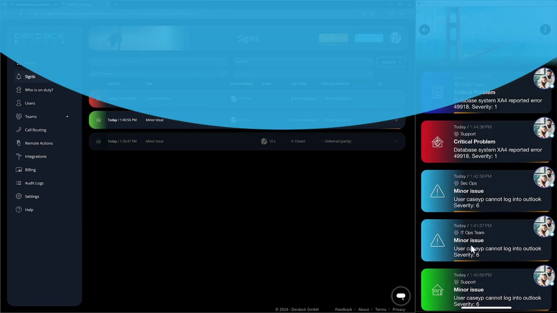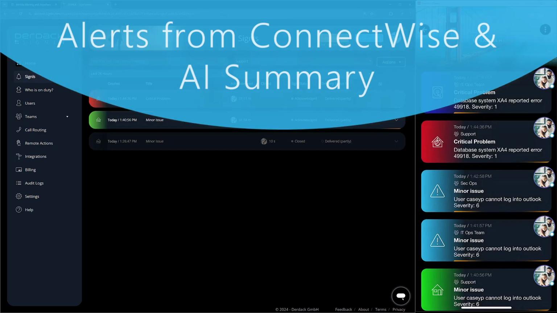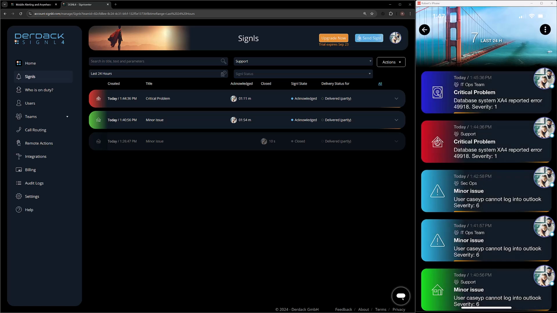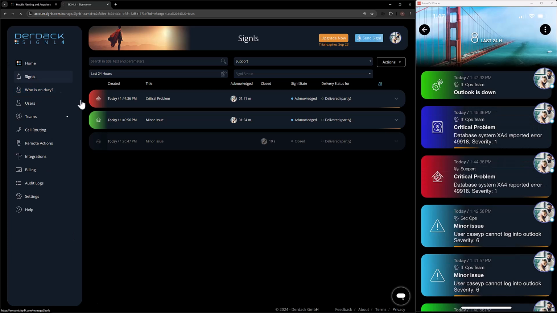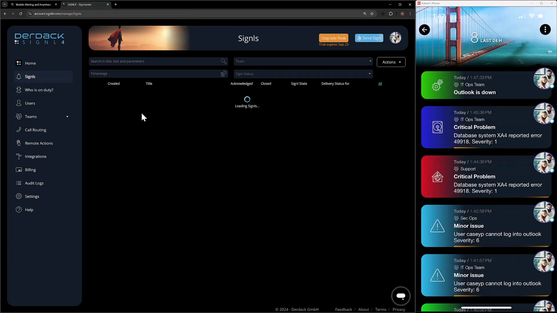So I'm going to go back to my alerts here. And now I'm going to send in one more alert. This time I'm going to send it in from one of our third-party systems so we can see how well the AI summary works with a little bit more information than just what I sent in with those first two. So I'm going to go back to my signals so we can see all of our signals.